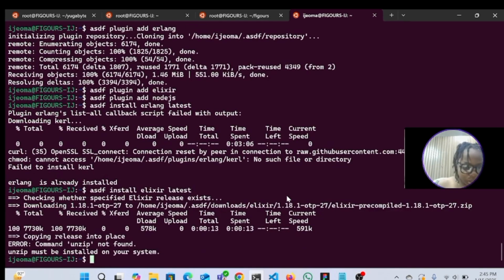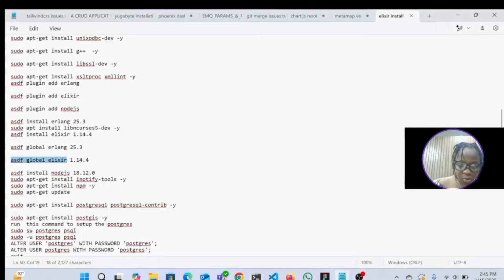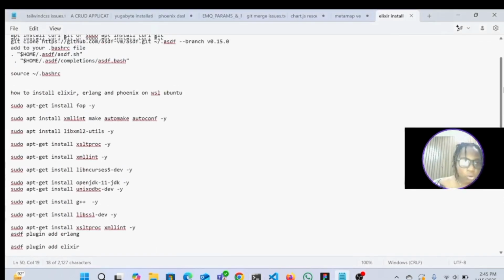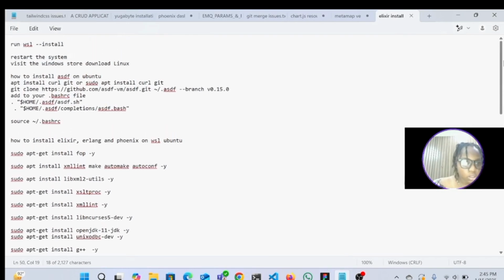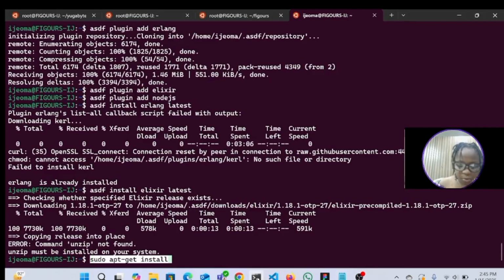Okay, wait, unzip must be installed. Oh, so we don't have unzip. So let's see how it works. So unzip must be installed. Okay, so let's install unzip.